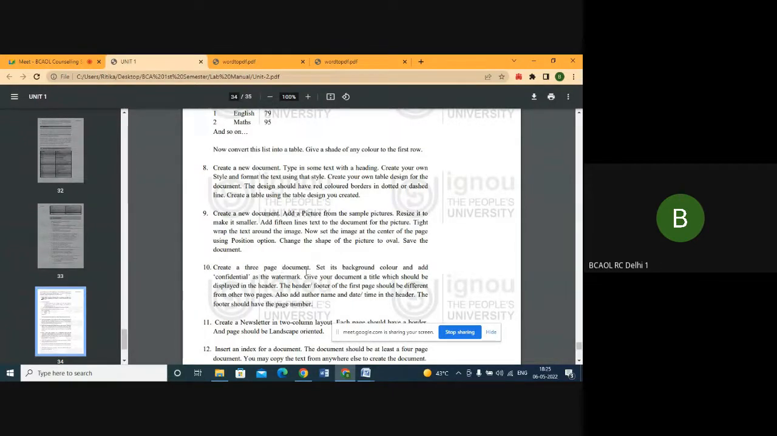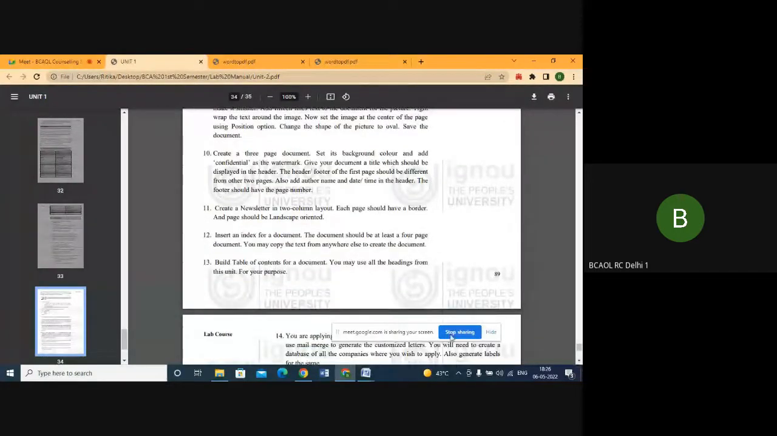Create a 3-page document now. Set its background color and add confidential as the watermark. Give your document a title which should be displayed in the header. The header or footer of the first page should be different from the other 2 pages. Also add author name and date time in the header. The footer should have the page number. Right. Then create a newsletter in 2-column layout. Right. Each page should have a border, and the page should be landscape oriented.